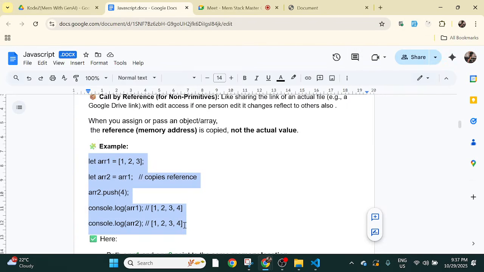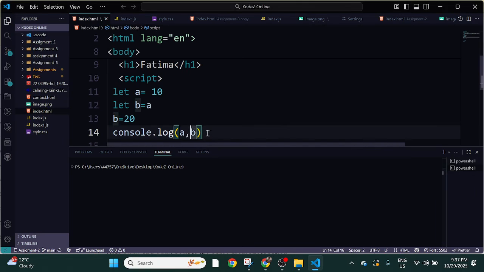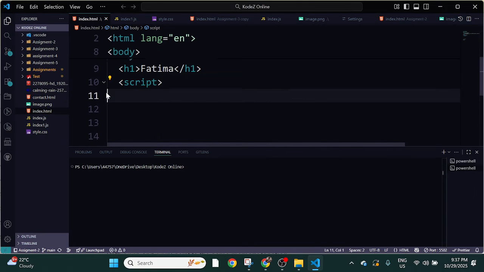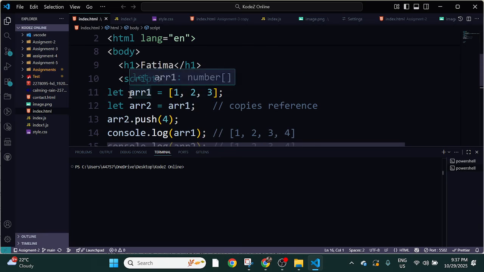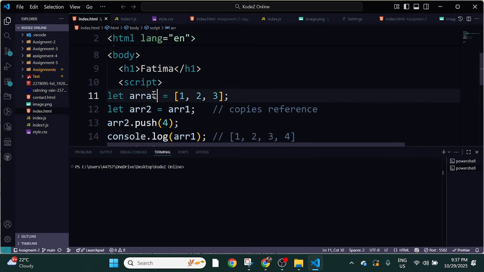Okay guys, that's how we are talking about this non-primitive data type. See, as we know, array is a non-primitive data type. Now I am taking this example and putting it in here. Inside this, I give the variable name as arr1, that is array1, and inside it I'm giving the values 1, 2, 3.